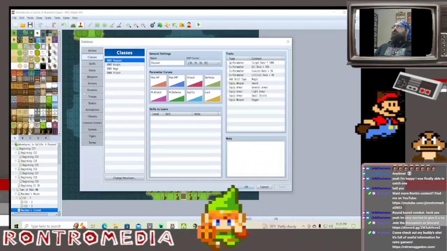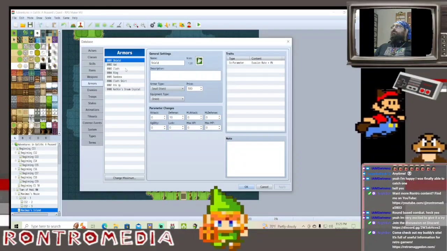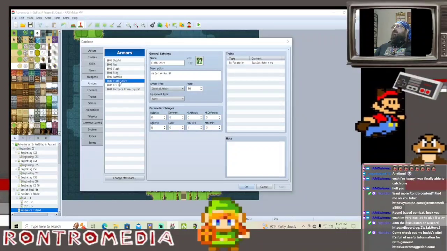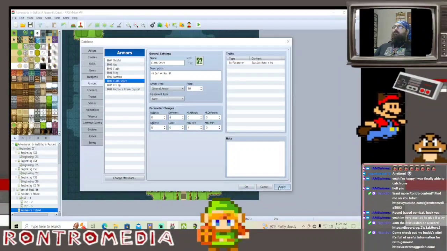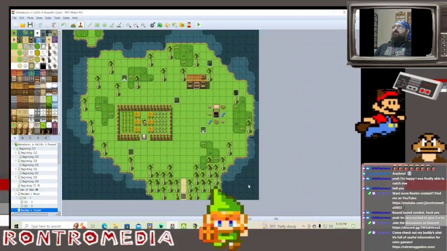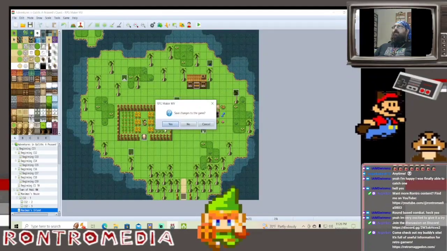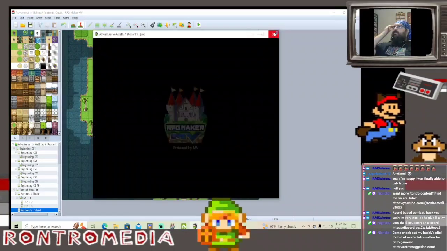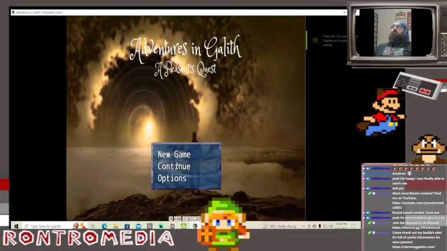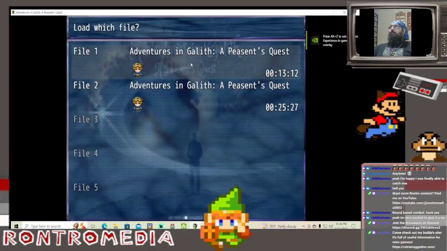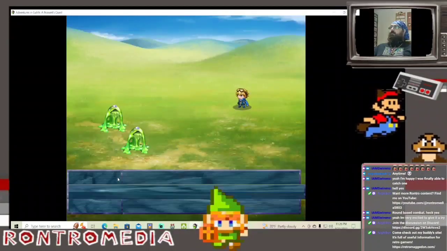So we'll go in here. We'll go into our armors. We have, what was that? Cloth shirt. Its defense is 6. What if we drop it to 4? So we're going to do that. We're actually going to close this out. We're going to start it back up. We're going to load the file. That way we can retest battle. Balancing is one of the most difficult things when making an RPG. Alright, let's see how this goes now.